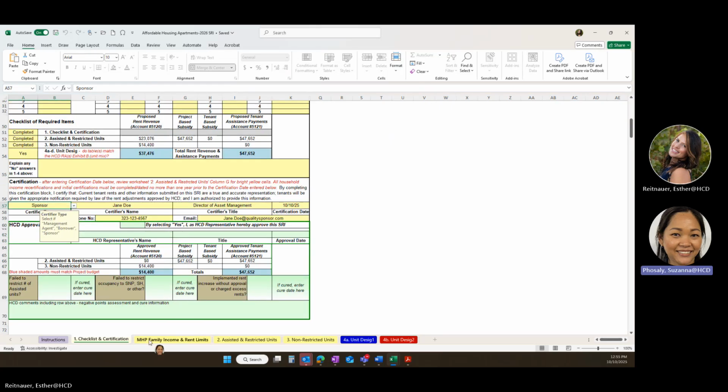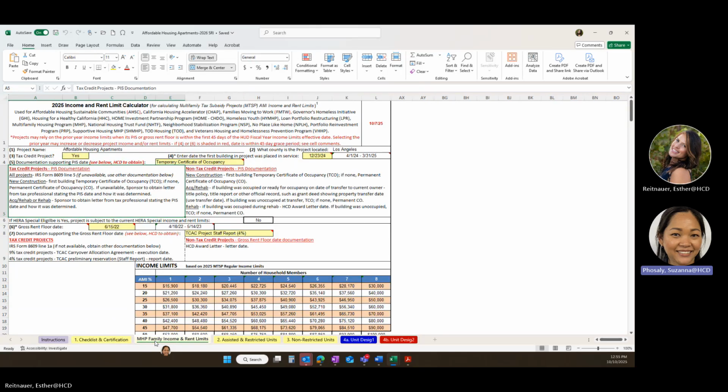Next, we will be going to the MHP Family Income and Rent Limits tab. There you go. This income and rent limits calculator is here to assist in the determination of the rents and income limits for the project, to help with the AMI income and rent limits. So number one will be auto-populated when tab 1 is filled out. You'll answer, is this a tax credit project? Yes or no? And if it's yes, you'll enter the placed in service date.